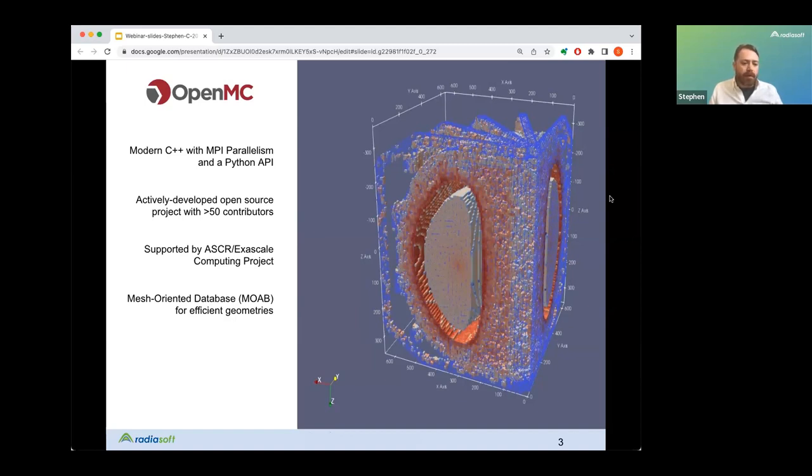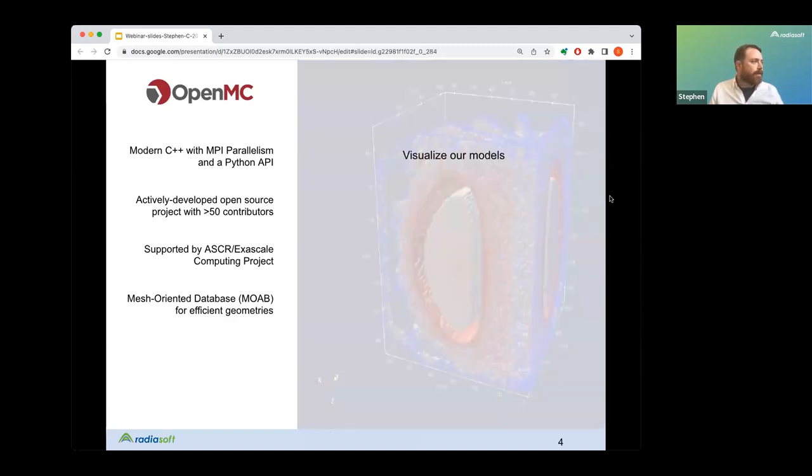It's mainly supported by the Advanced Scientific Computing Research Office of the Department of Energy, and also the Exascale Computing Project. The main owners of this code are Argonne National Lab, collaborators of ours. And it's got a very nice, efficient way of handling geometries, complex geometries.